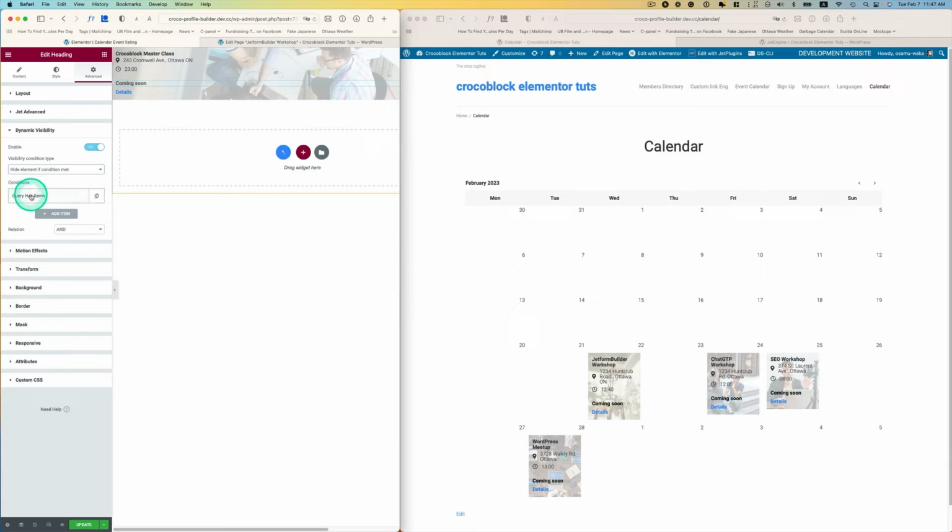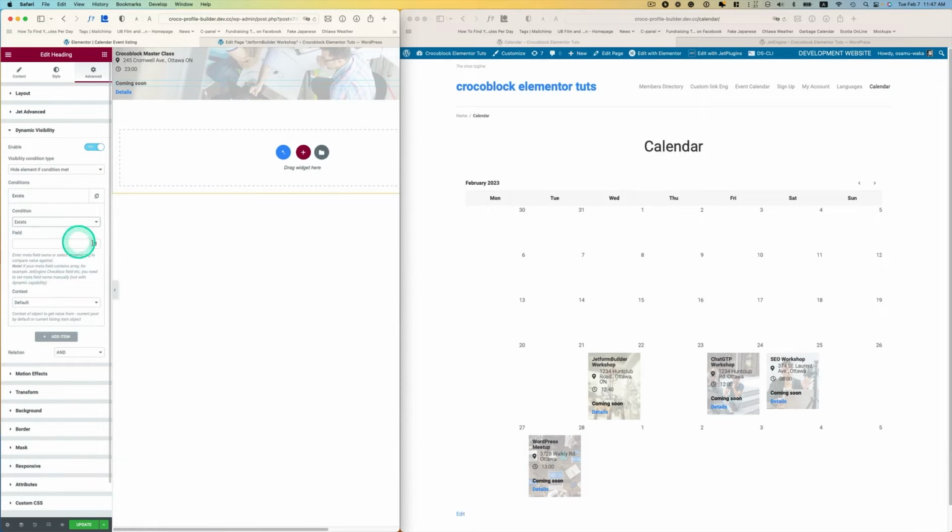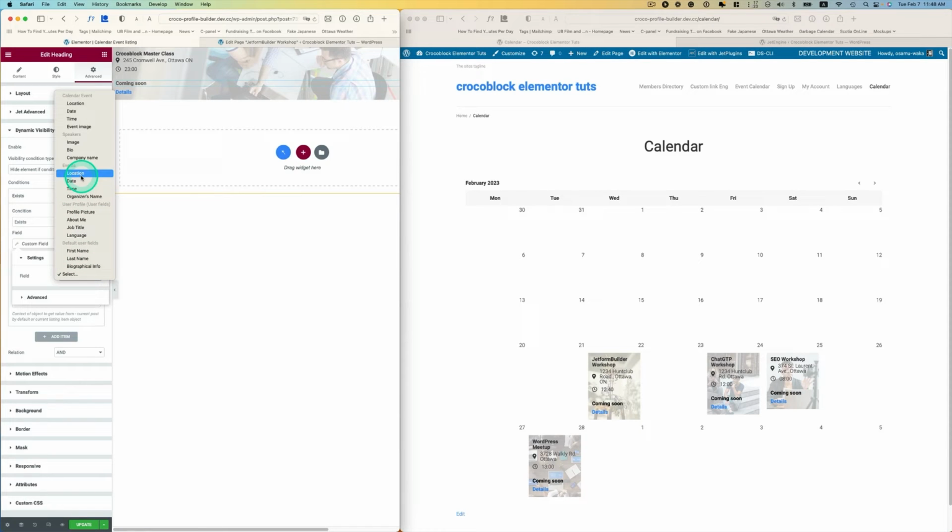And the condition is going to be exist. And there's going to be a custom field. Under JetEngine, you see custom field here. Then you're going to pick, in my case, location, right? So if location exists and actually time both exist, this coming soon label is going to be hidden.